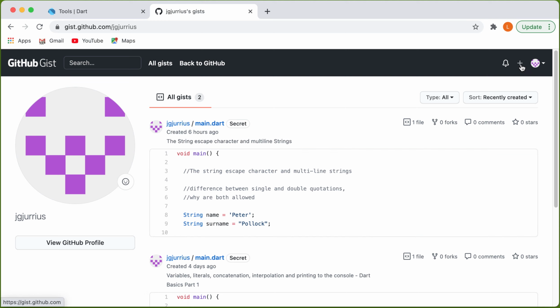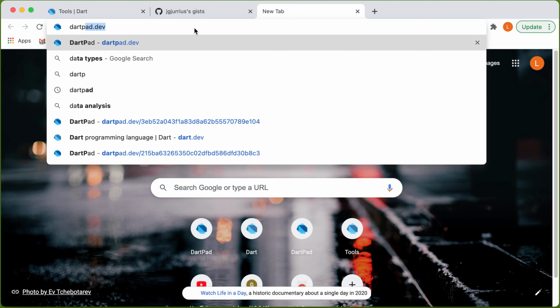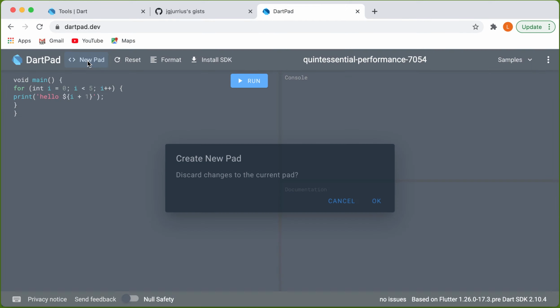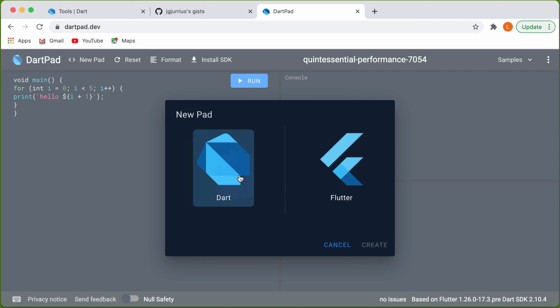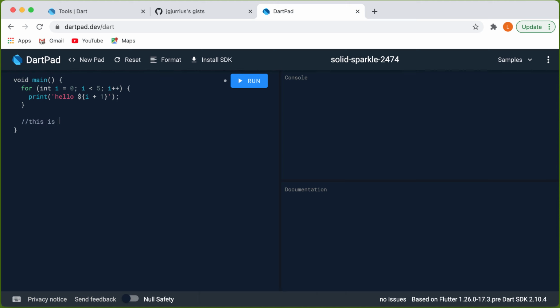And this is what I want you to take from this, that you can actually share your code on DartPad with somebody else. So let me just open up DartPad again here. So it's going to be dartpad.dev. Let's create a new pad. And let's say you want to share this code. I'm just going to use a simple comment there. This is my code. Just to see that it's the correct one and it's not a demo.